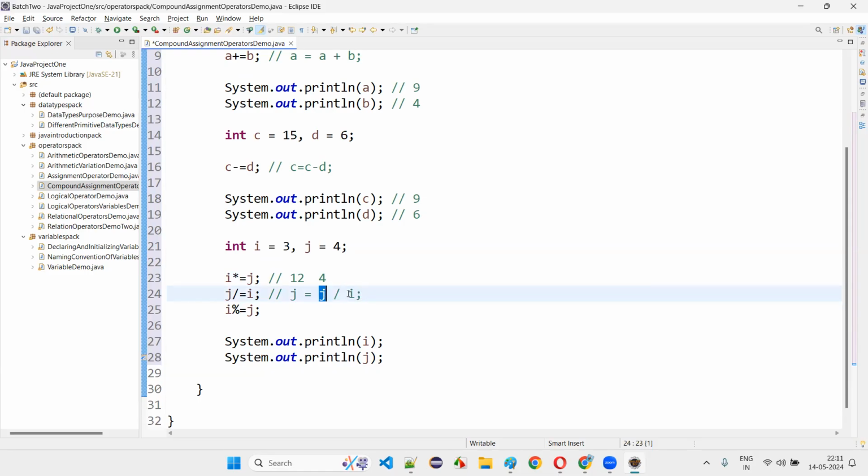Here J is 4. I is 12. 4 divided by 12. How many times 4 can be divided by 12? 0 times. J will become 0. I is still 12, but J has become 0. Then I modulus J. I is equal to I modulus J. That means the value of J is how much? 0. Value of I is how much? 12. How many times you can divide this 12 with 0?